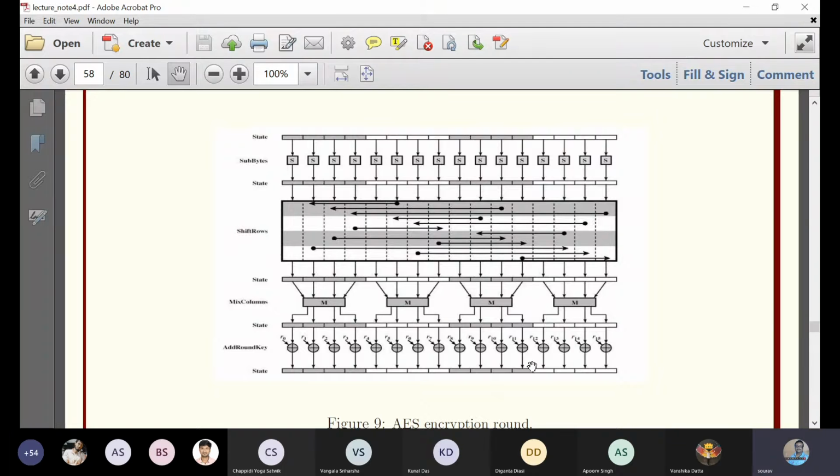Can you hear me? Yes. It is shuffling the byte positions. So that is the shift row. You can see there are so many things we are doing in a single round of AES. We are shifting the positions, and some mixture is there.